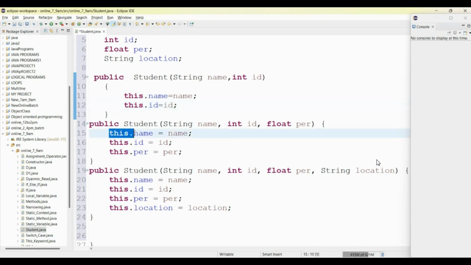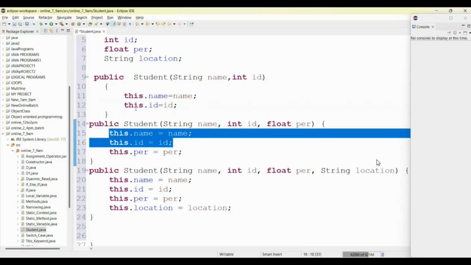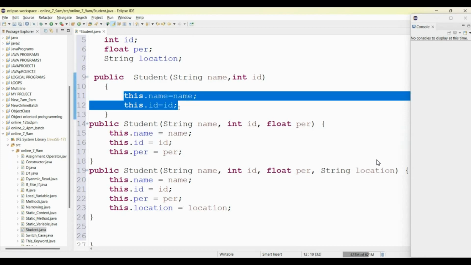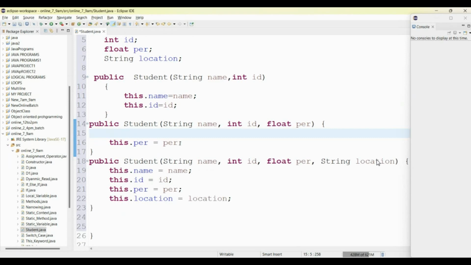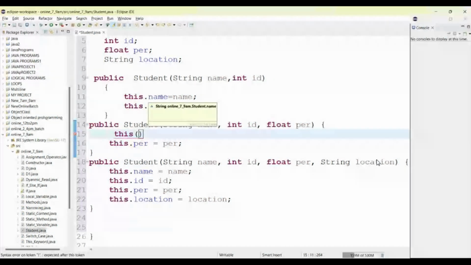So in the second constructor, again we have this dot name equals name, this dot id equals id. That is already there in the first constructor. So what we'll do, just to remove this, use this call statement. Why are we using this call statement? Because the second constructor will call the first constructor. Inside this call statement, we have to pass the variables name and id, because we are repeating the two variables.